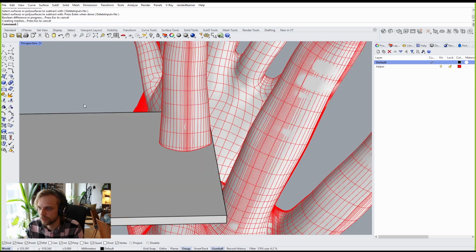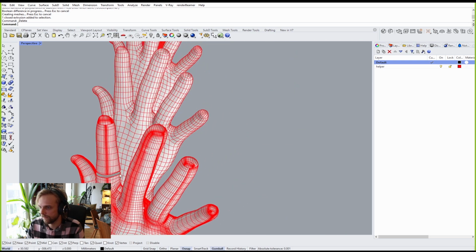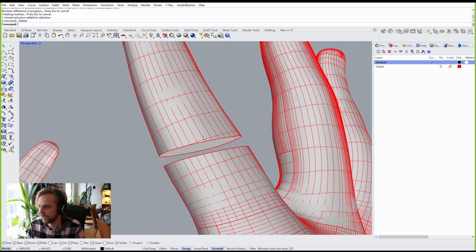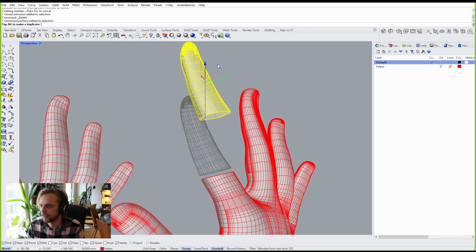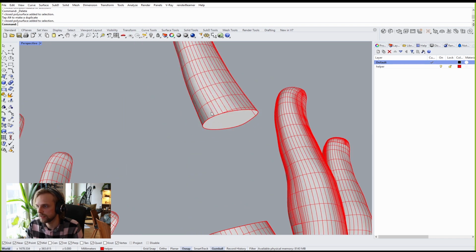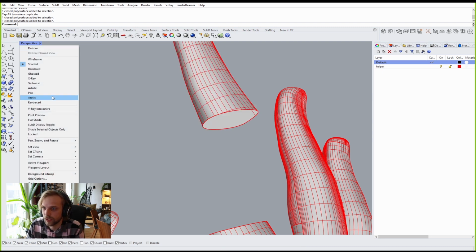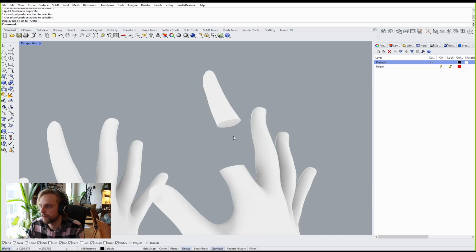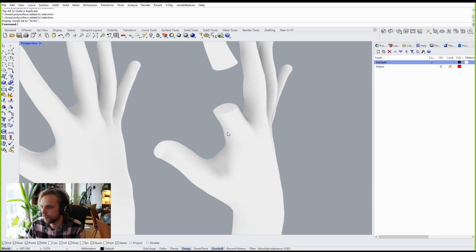Takes a while, of course. Delete. And now we have a clean cut, right? And this is also a closed polysurface. You couldn't do this cleanly with a mesh.